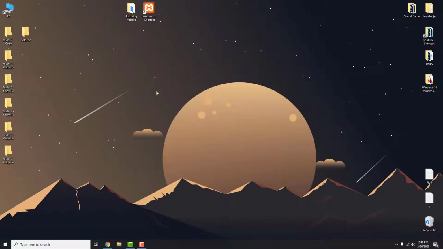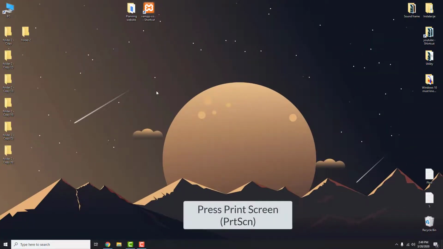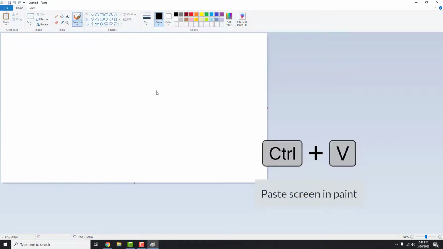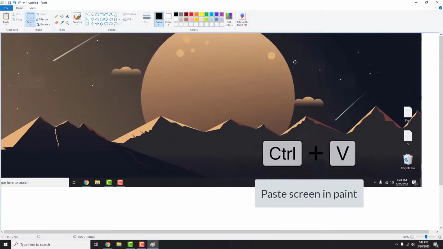With the Print Screen key, you can take a screenshot. Press Print Screen and then open Paint. And over here, hit Ctrl+V and you will have your screenshot as an image.